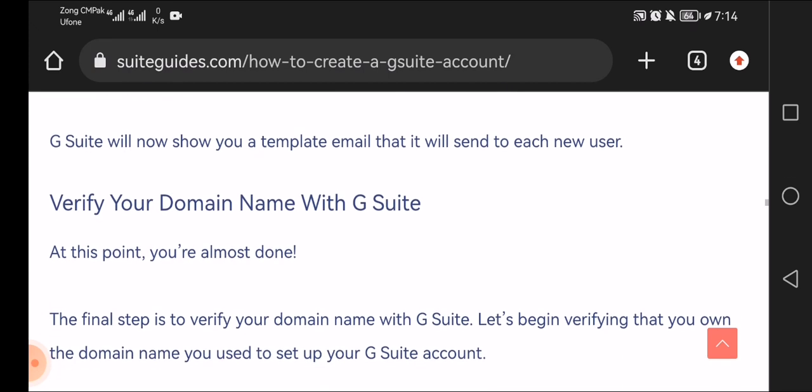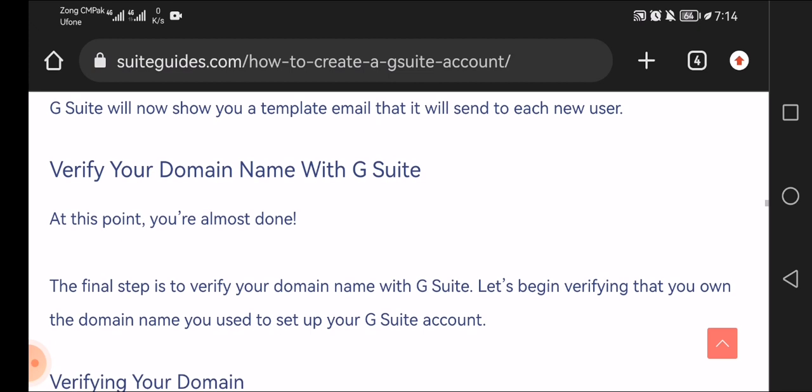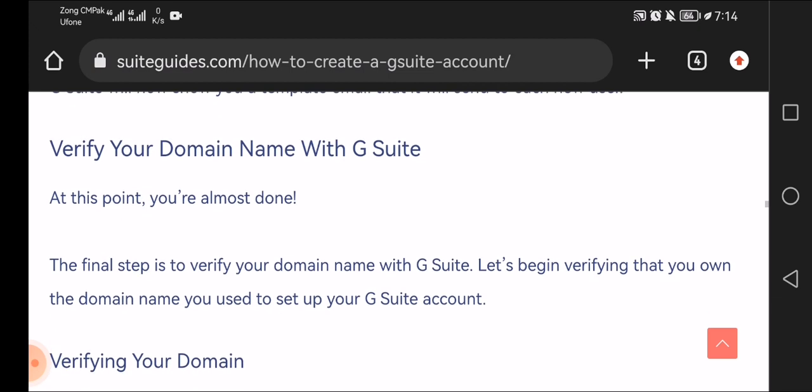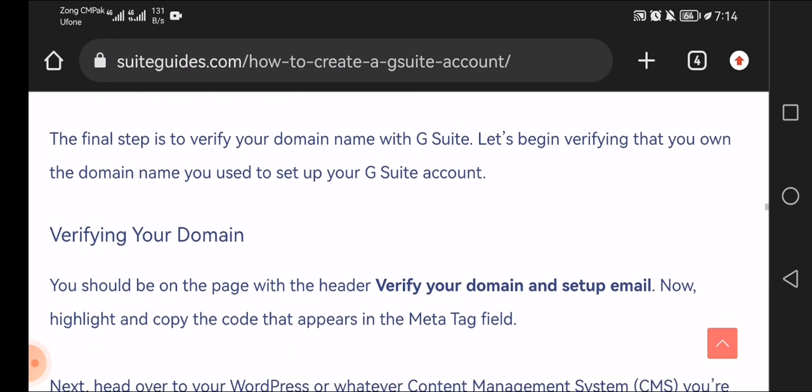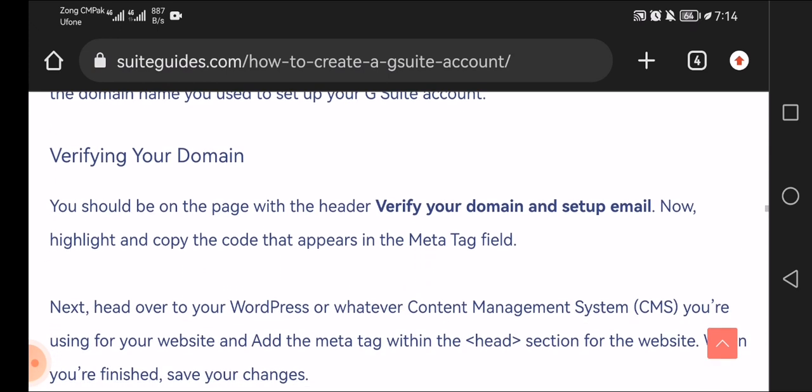Verify your domain name with G Suite. At this point, you are almost done. The final step is to verify your domain name with G Suite. Let's begin verifying that you own the domain name you used to set up your G Suite account. Verifying your domain. You should be on the page with the header verify your domain and set up email.